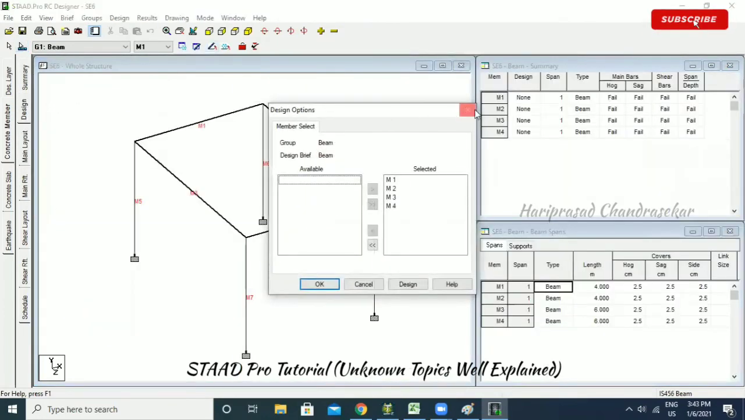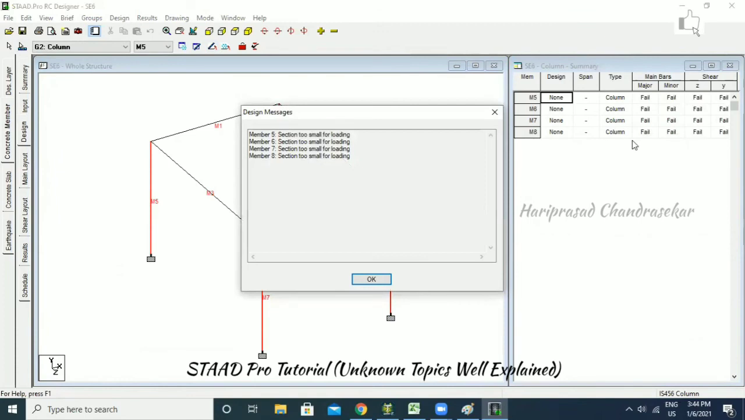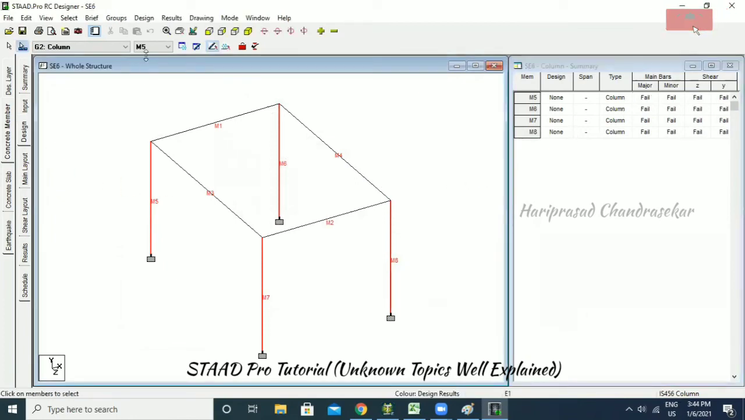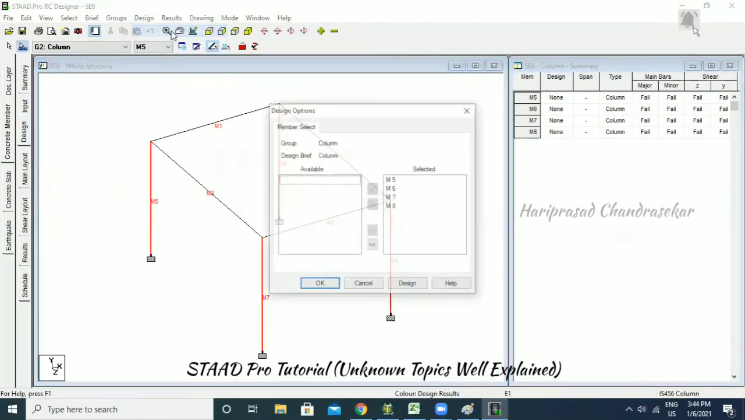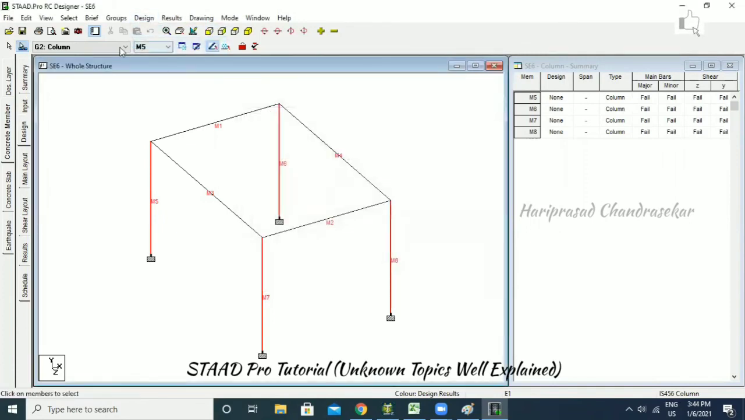Again, I'm just going for design for columns. We will see for column and I'm just going for, see here, we don't have any values. Once you go for design, see it is showing fail because section too small for loading, because yes, we have created small sections. So that's why it is fail. So you can go for design options. That is there only, and you can go for design now. That's okay. So we can go for redesigning it.